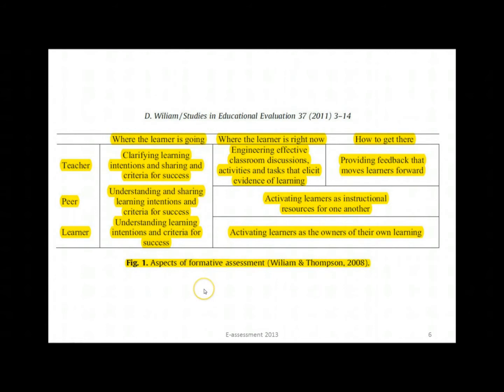In task 4, I will look further at how I can use Google Drive tools such as Google Forms and the others in formative assessment. And I will use this framework by William, where we can see teacher, peer, learner, where the learner is going, where the learner is right now, and how to get there. And how can we use Google Drive to stimulate this process.